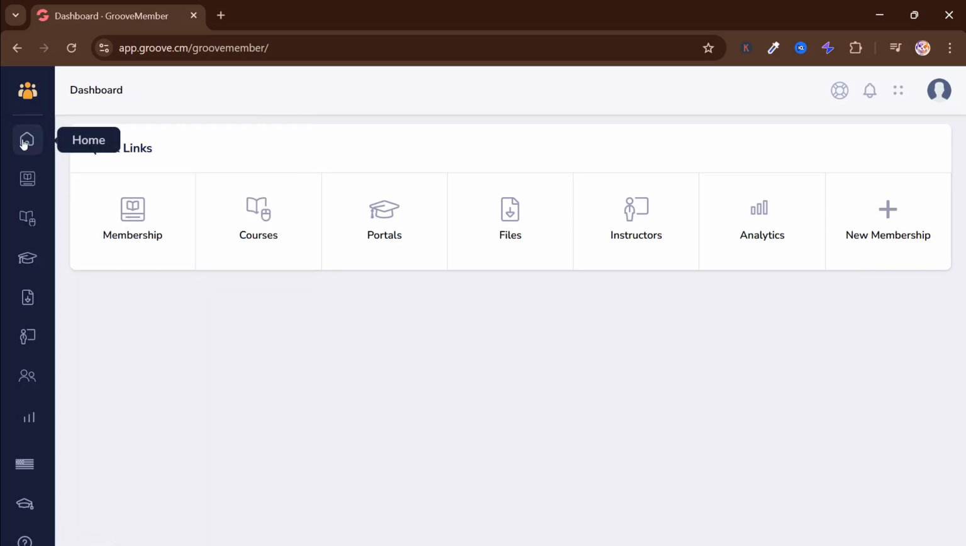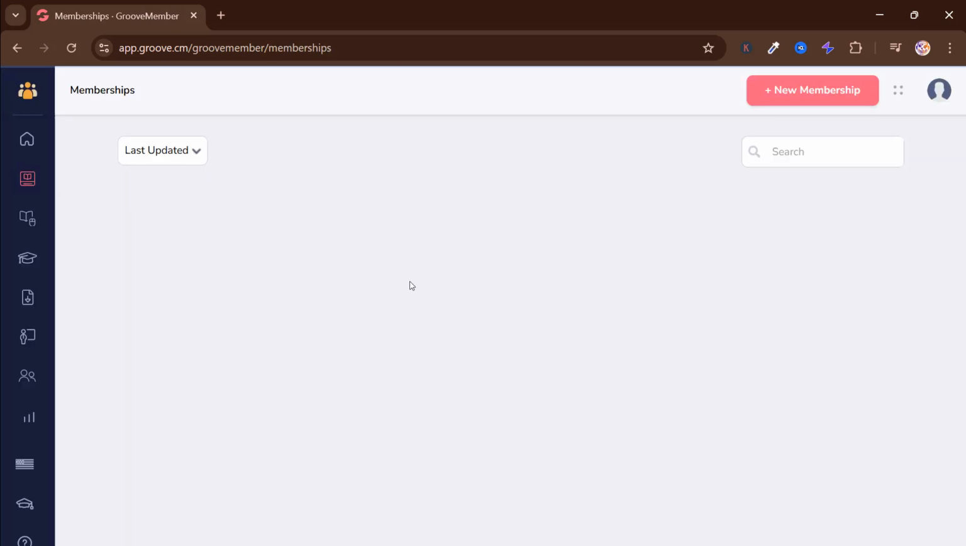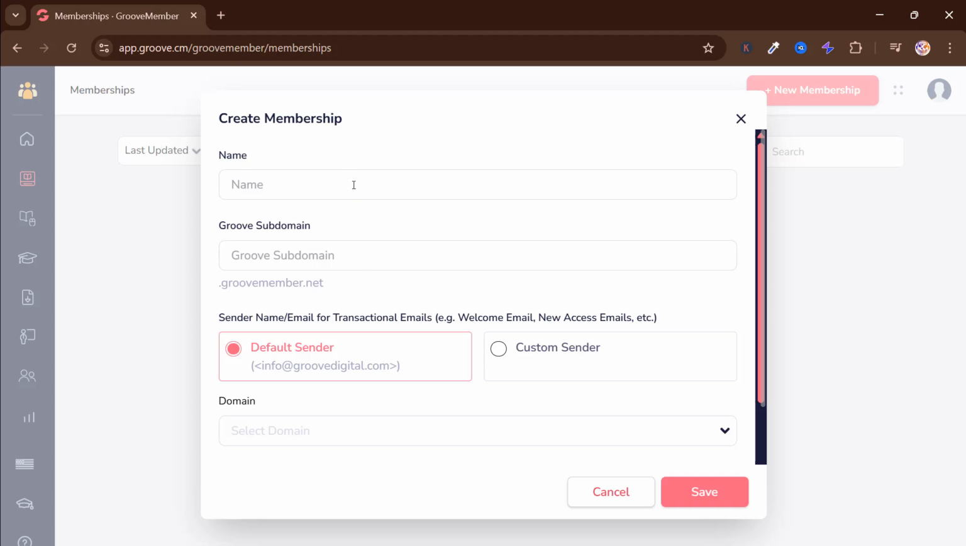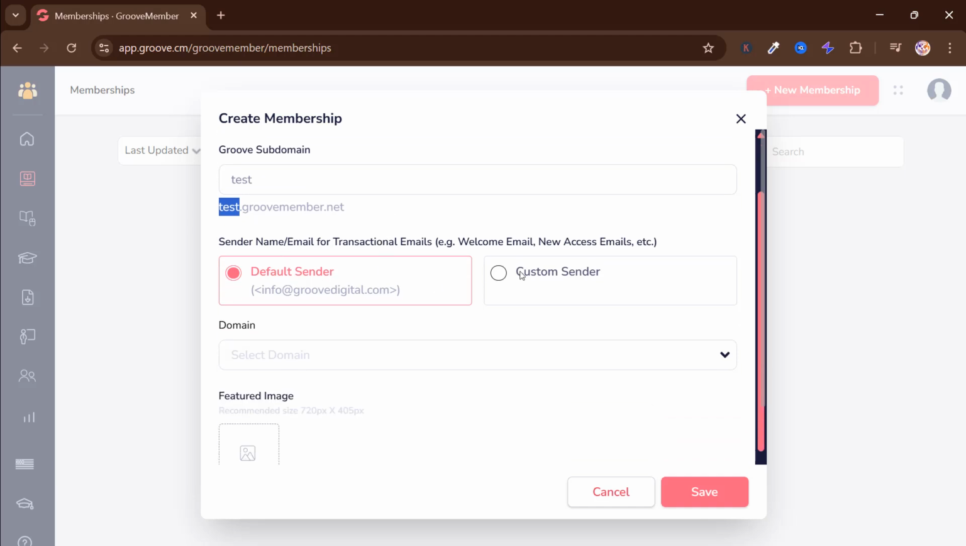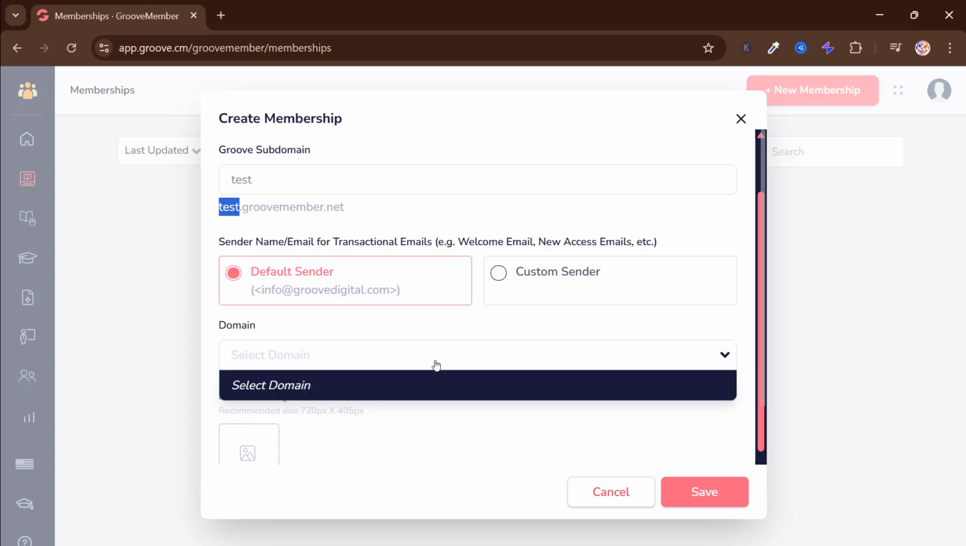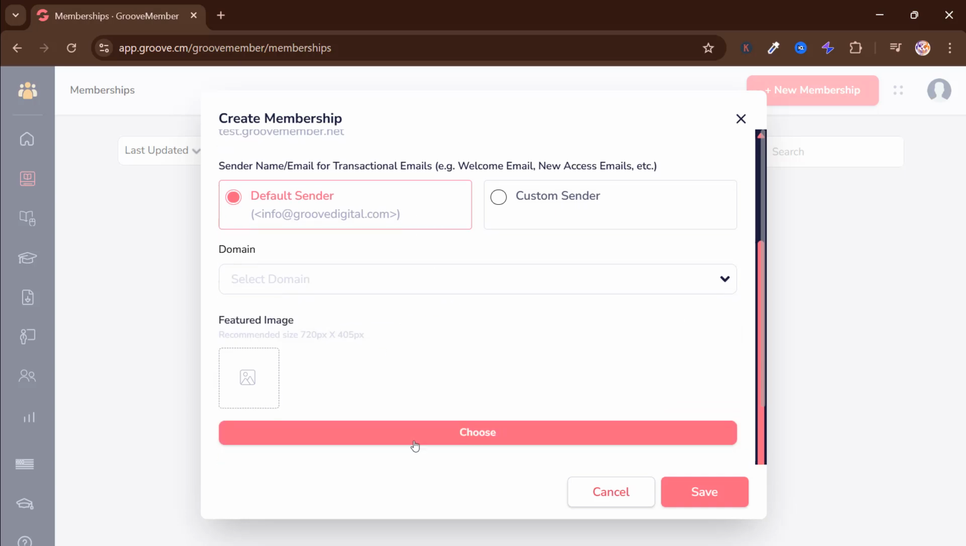So we'll just go to memberships, and here you can start a new membership by clicking here. And then you just have to put in your name and your subdomain. For example, test. If I call this membership test, then it will show up here as test.groovemember.net. And then you can choose to have a default sender or a custom sender, and choose your domain right here. And of course also upload a new image if you want to. Just click choose and then upload.